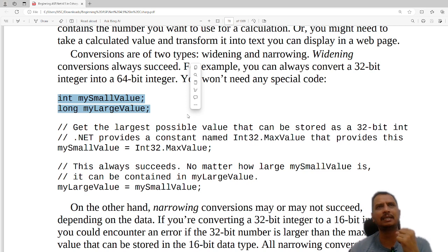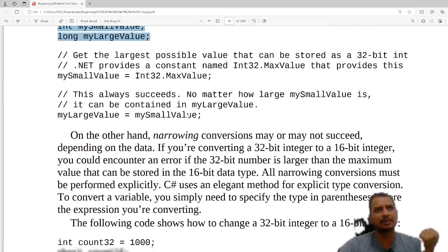Okay, so basically the maximum value int 32 can hold, it will return you that. Now if we are trying to put this initialized data, that is my small value, into my large value, will there be any problem? Why? Because the capacity of long is higher than int. Okay, but try to do it the other way around.